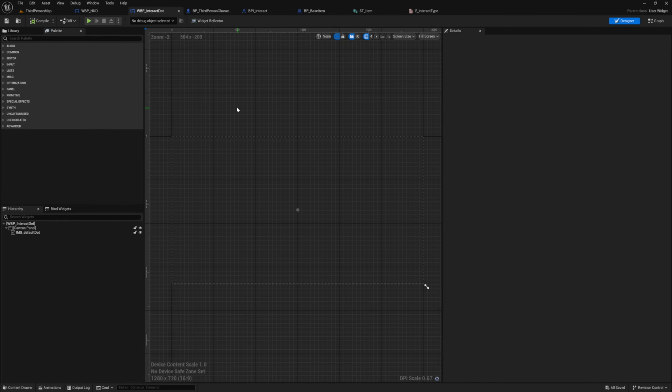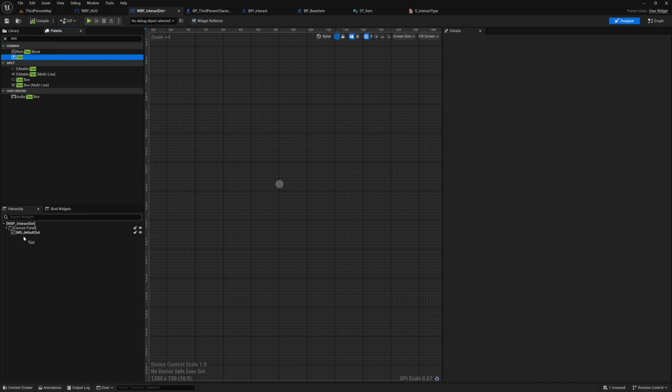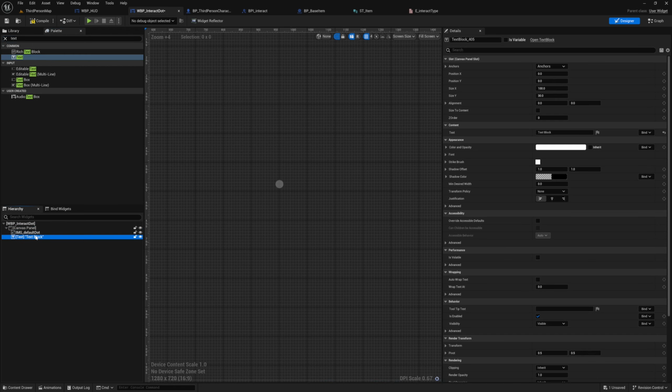Okay, so in the Interact dot, we need to add the item name, so we want it to display at the bottom of this dot. So let's add a text. Drag that into the canvas panel, and let's name this TX item name. And in the text, let's just write item name as well.